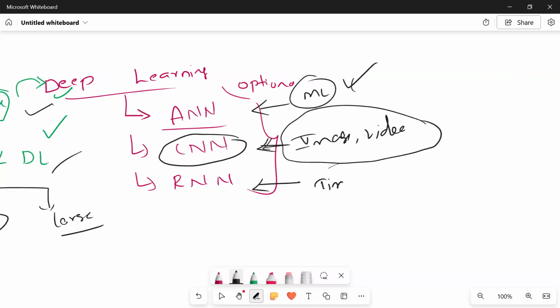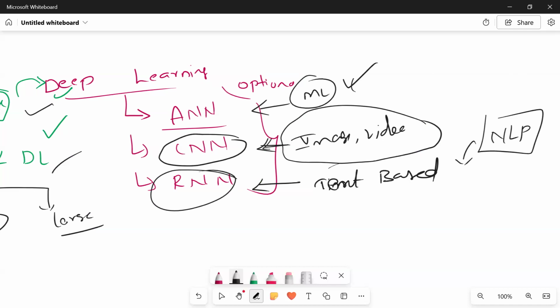Whenever you have text-based concepts or text-based data, then we can use the recurrent neural network. If you really want to understand the recurrent neural network, then you must have knowledge of natural language processing. Clear? So I would like to talk about what exactly natural language processing is: tokenization, stemming, lemmatization, and embeddings. That all falls under natural language processing.